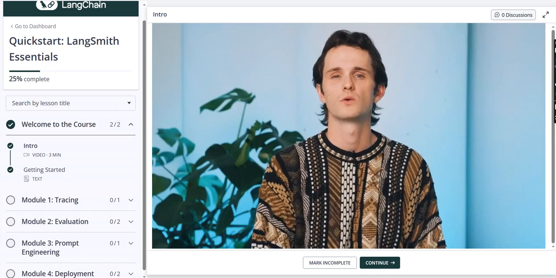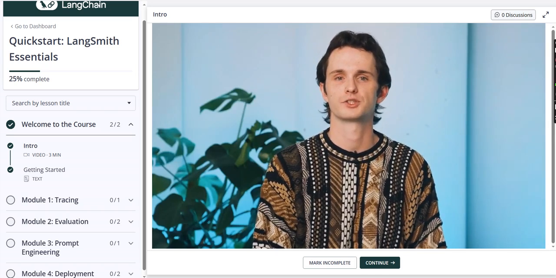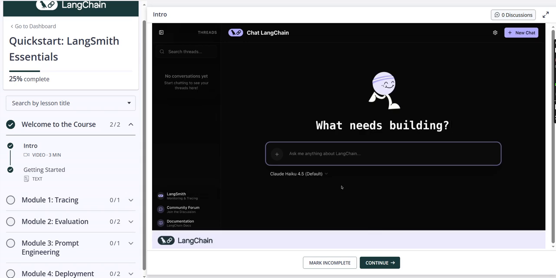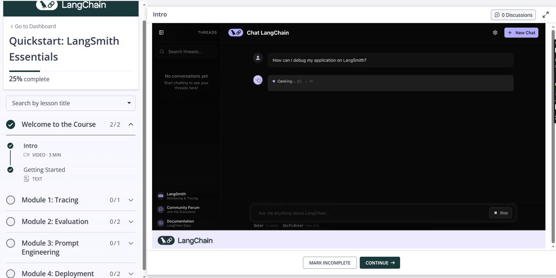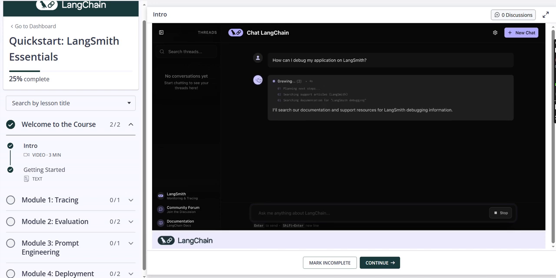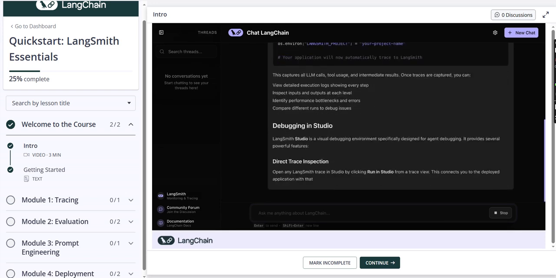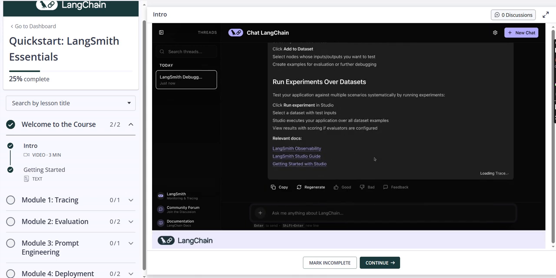In this course, we'll be using an application called Chat LangChain. This is a real deployed chatbot where users can ask questions about LangChain or LangSmith. It will create a research plan, retrieve relevant documents as additional context, and then ideally craft a perfect answer for the user. This is a great example of the kind of application we want to debug and monitor with LangSmith.